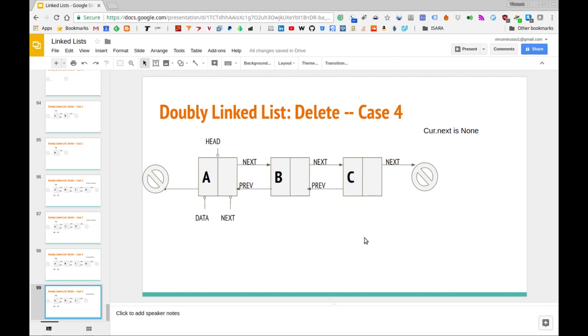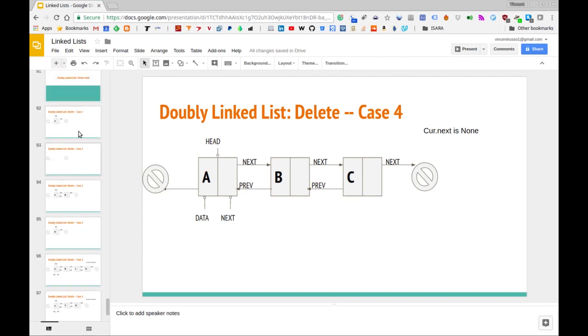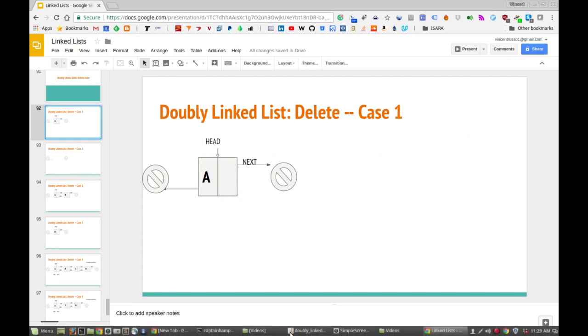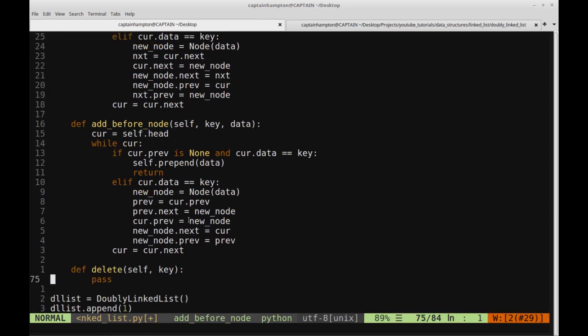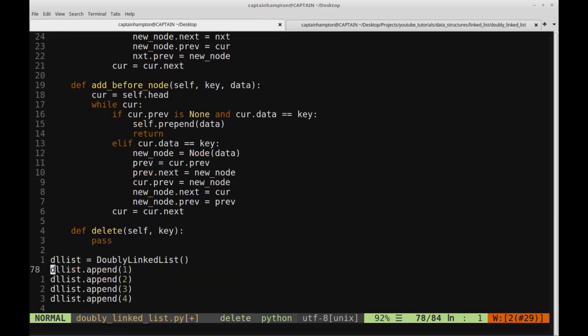We will be going back and forth between the slides to make sure that we cover those cases in the code. Let's just go back up to case 1. I'll minimize this and go to the code, and then we'll actually code it up. So right now I have a function called delete, which is the prototype for the function that we'll be filling in this video. It takes 2 parameters, self, since it's a member of the doubly linked list class, and a key. The key is essentially the data element of the node we wish to delete.